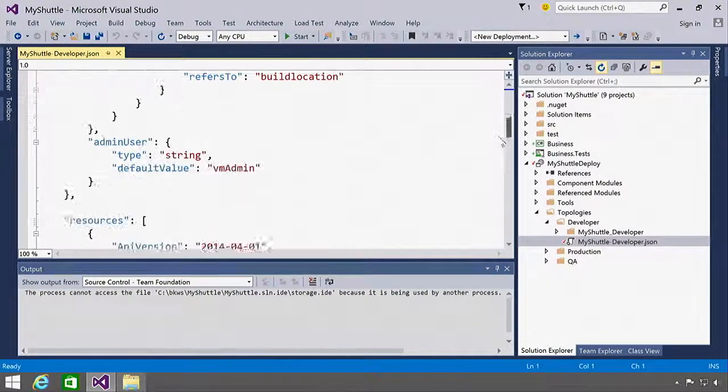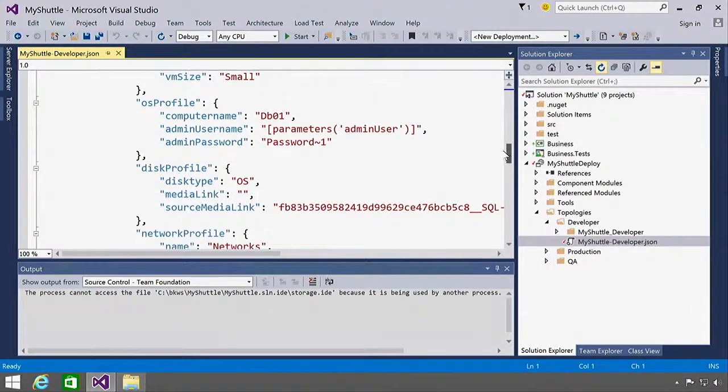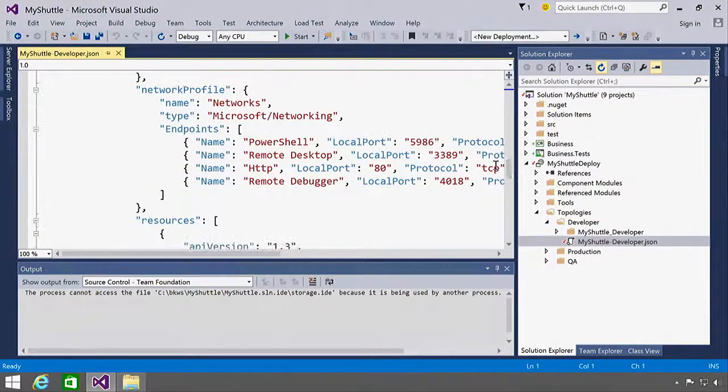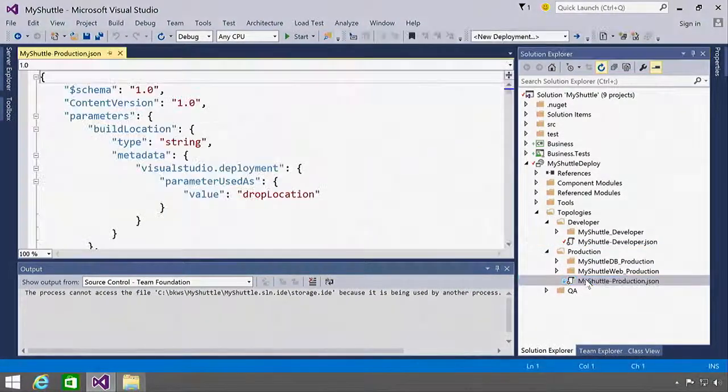Here you can see that I'm using small virtual machines. I might want to make smart use of my MSDN credits. And then here I'm also enabling the remote debugger, which allows me to easily remote into those machines from Visual Studio so that I can debug my applications running in those environments. Of course, I wouldn't install the remote debugger in my production environment, but that's something that I would benefit from greatly by having it running in my development environment.